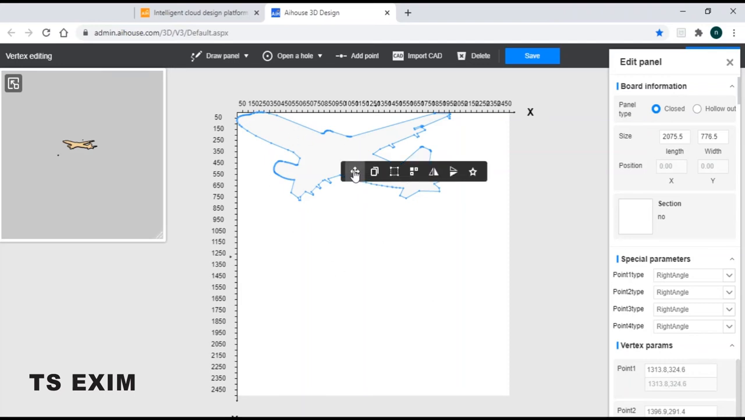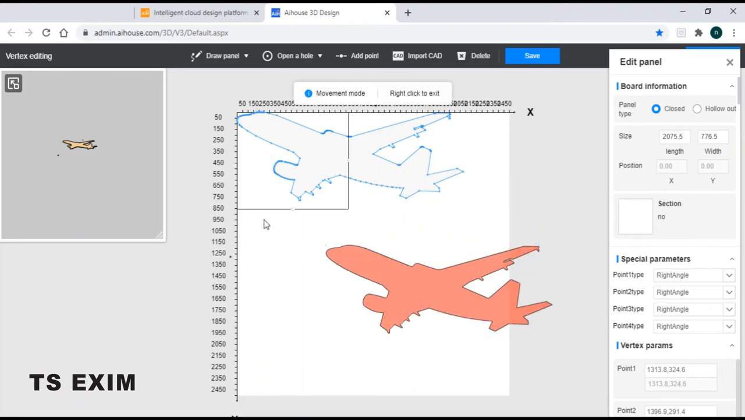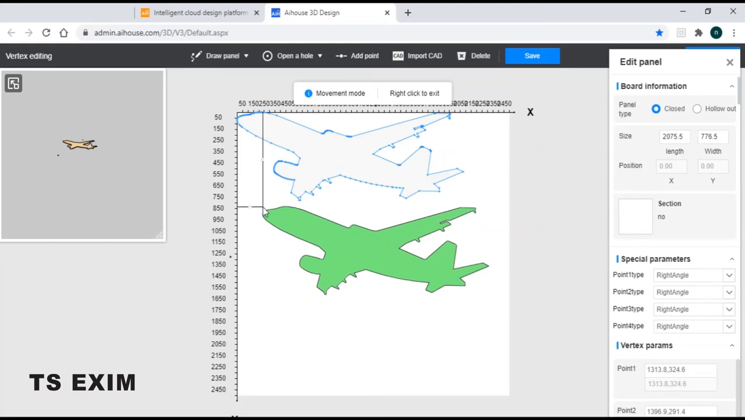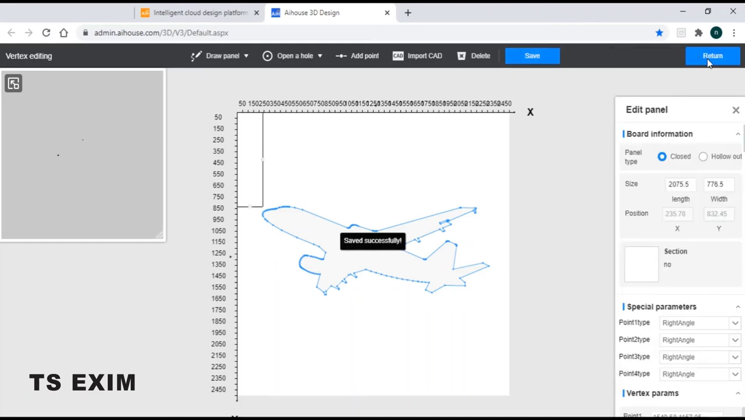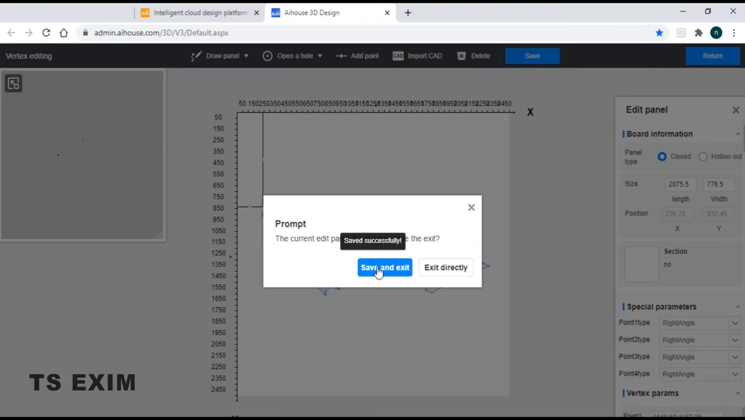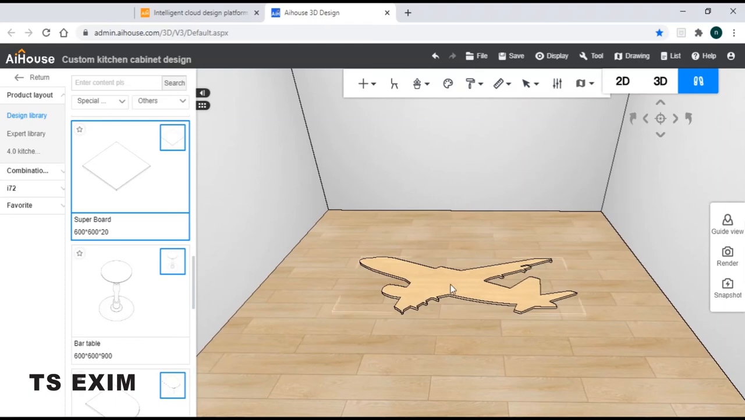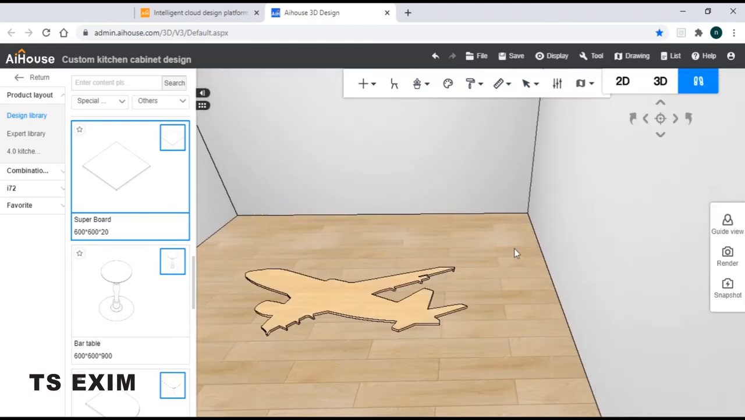You may move it. You can move it here. Once you're done, just click on save, and then return. Save and exit. You will see your DXF being imported into your panel.